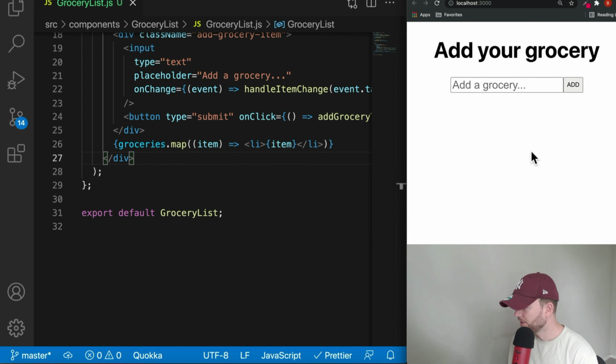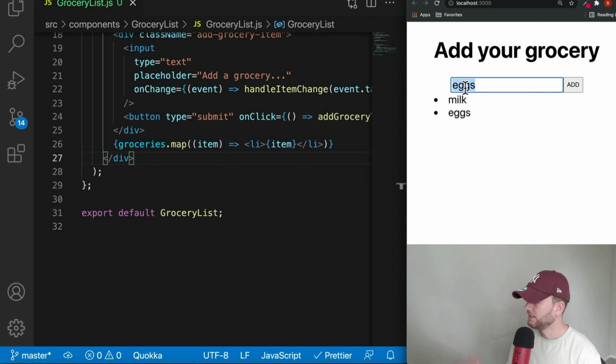All right. And if we now refresh the code and we type in here milk and we click add, it becomes visible. If we type in eggs, we see that it is also added here. And let's say water. All right. So this is exactly what we want. And this all works fine.